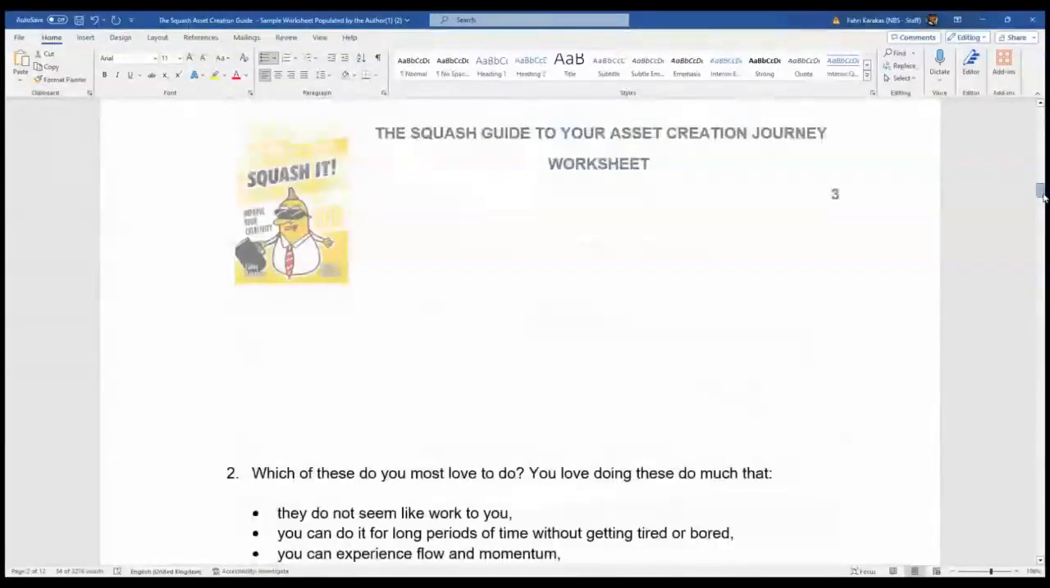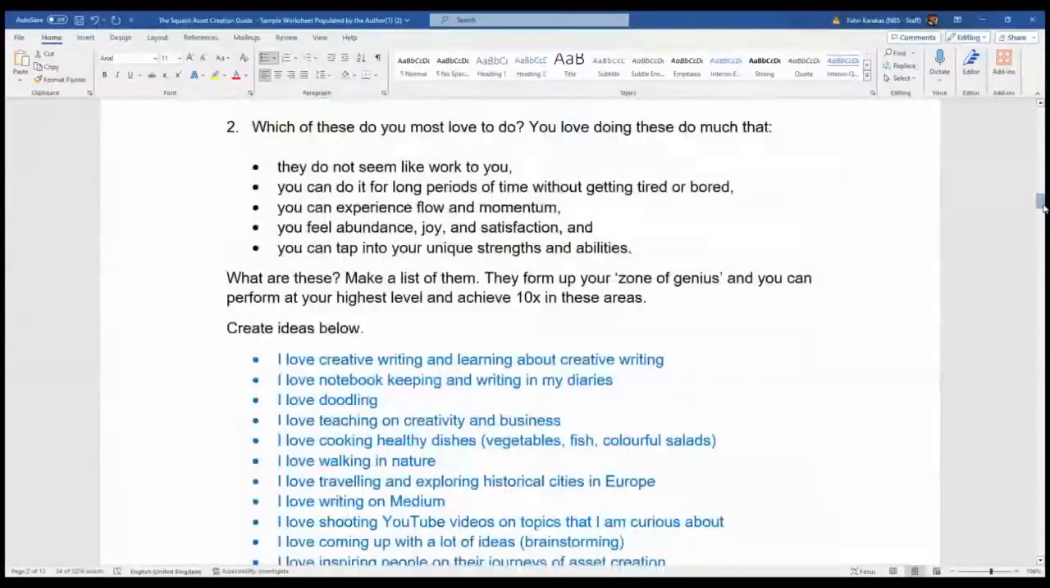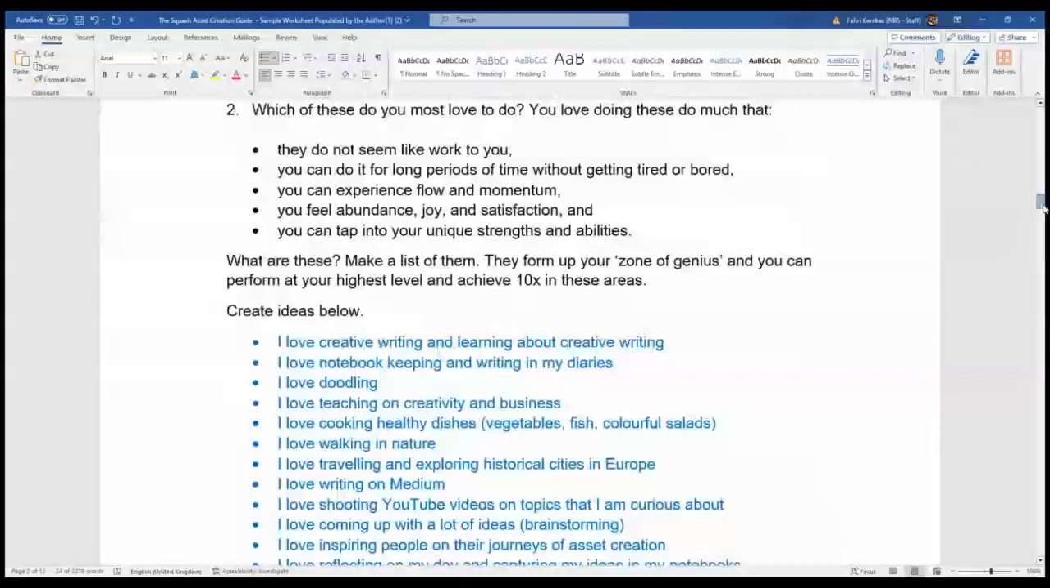Let's continue with number 2. Which of these do you most love to do? You love doing these things so much that they don't seem like work to you. You experience flow, momentum, joy, satisfaction, abundance. So this is like your zone of genius. You can perform at the highest level, achieve 10x in these areas. What are those areas? Please list them. The more specifics, the better.